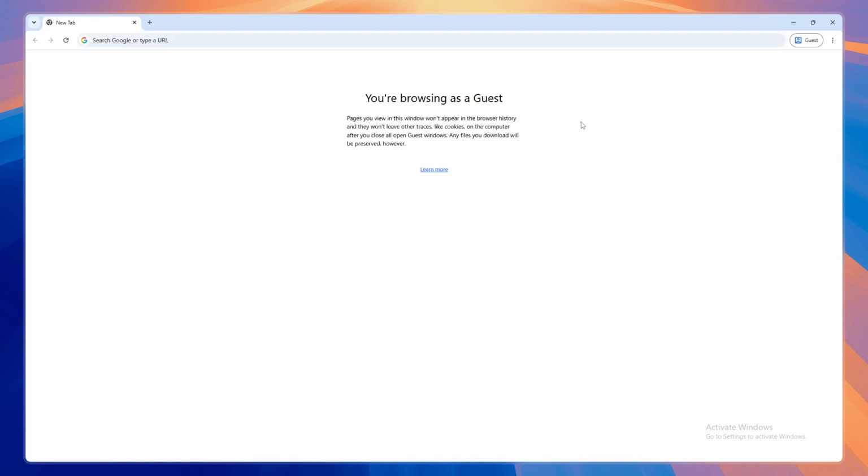This new window operates completely separately from your signed-in profile, meaning the guest can browse freely without affecting your tabs, history, bookmarks, or any other personal data. It's a quick and convenient way to share your browser while keeping your information secure. And that's it. You now know two simple methods to enable guest mode in Chrome, whether you're opening the browser fresh or already working in your account.